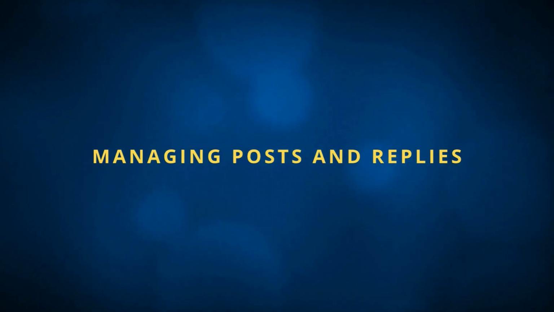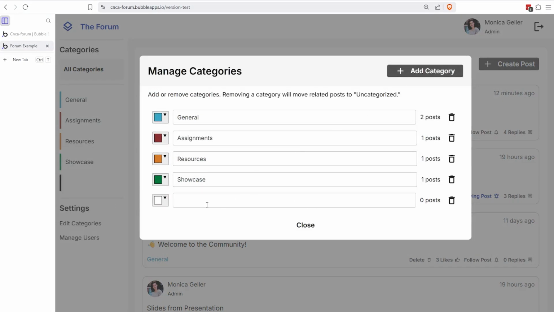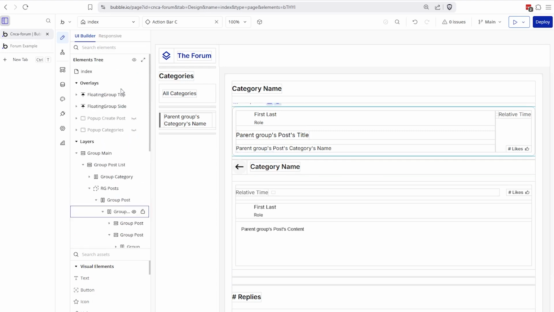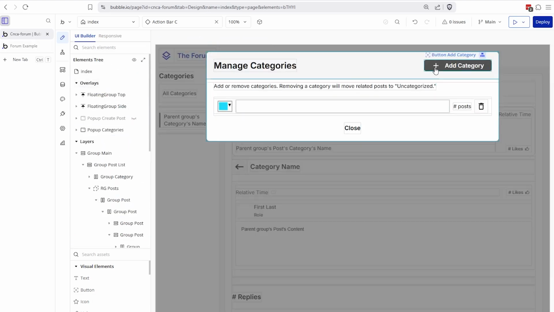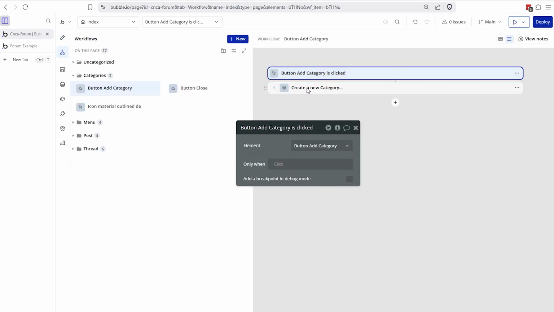Starting with categories, again, this is something that the admin user can do in our example here. When we click on the add category button, we're just creating a new category record, and this is going to auto save as we make changes to the color picker or the name of the category, this input. So if we go over to that pop-up and we click on add category, take a look at this workflow. This is going to create a new category record.